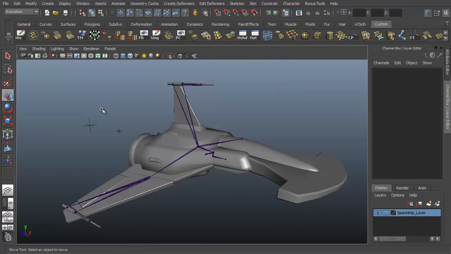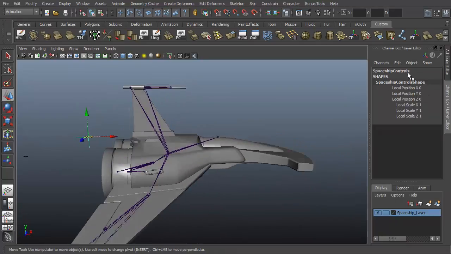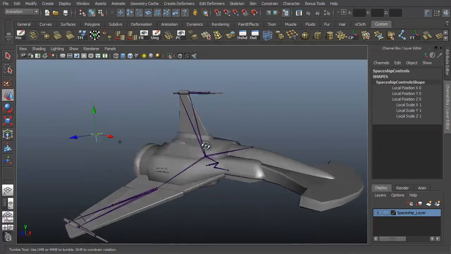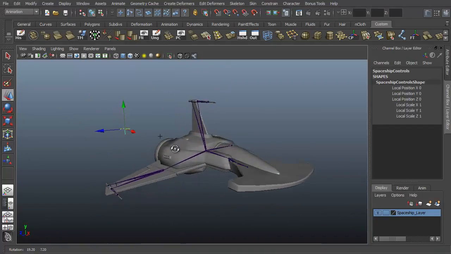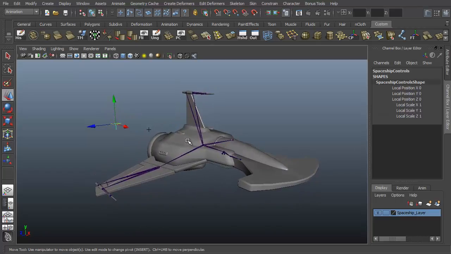So now that we've closed that, we select our locator here. You can see there's no longer these channels up here that we had before. So what are we going to do with this thing? We're going to make our own channels, our own custom attributes for the locator that we'll use as our controls for the spaceship's moving parts.